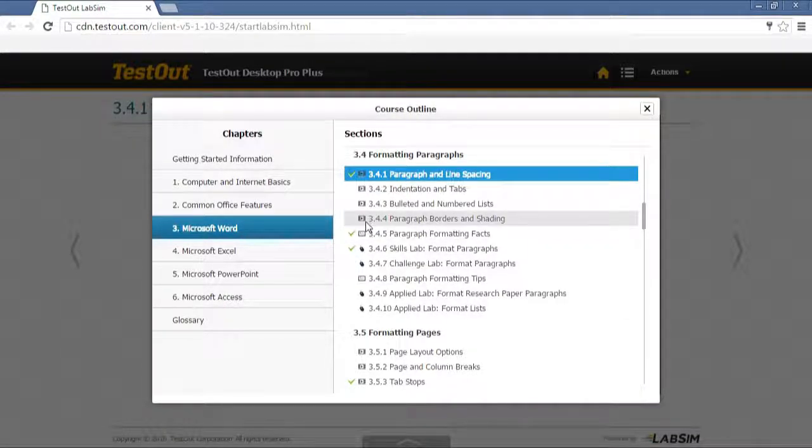The film strip icon represents an instructional video that includes detailed demonstrations. The document icon represents a fact sheet or a summary of the concepts about the topic. The mouse icon represents a hands-on practice exercise, and we refer to these as our lab simulations.